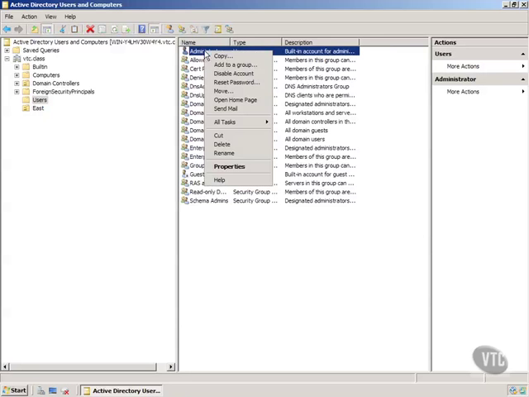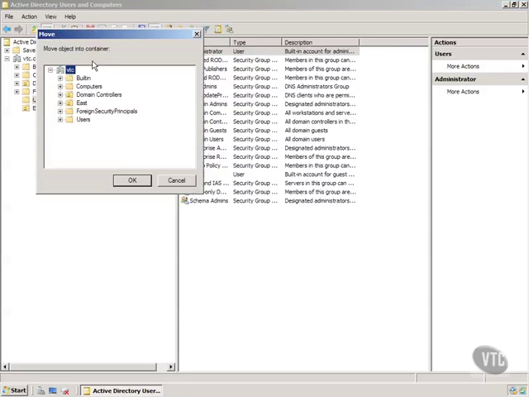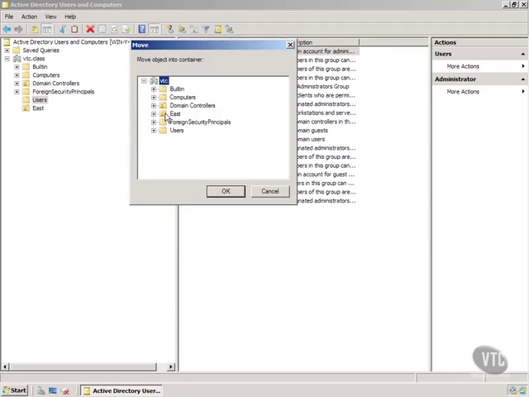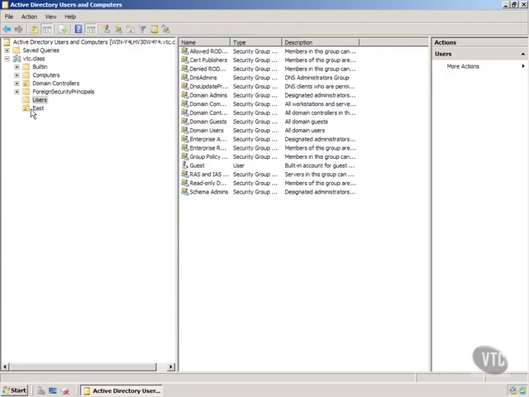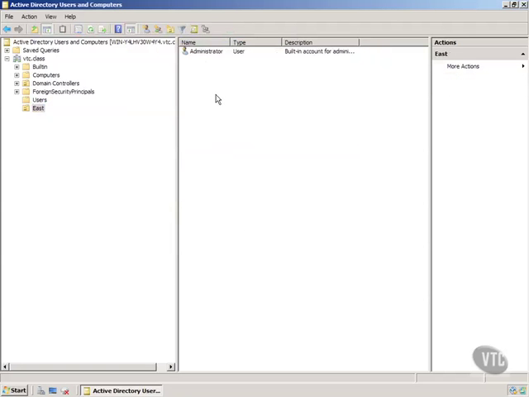We can grab our users and we can move them. For example, I can move the object into the East container and say OK. And now if I look in East, there's the administrator. Now that hasn't affected anything, permissions or anything. It has just put the administrator in the East organizational unit. And then later I can apply group policies and so forth to the organizational unit. But I want to show you something.